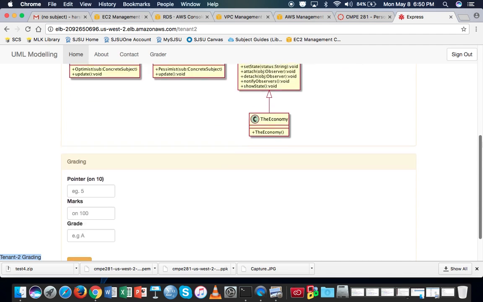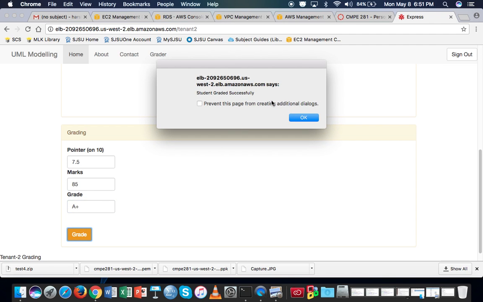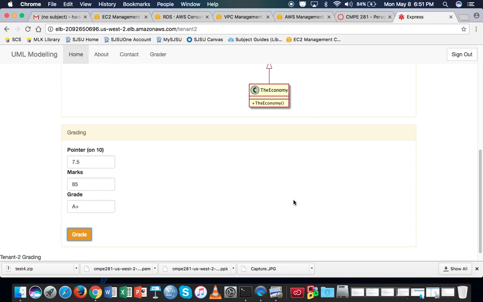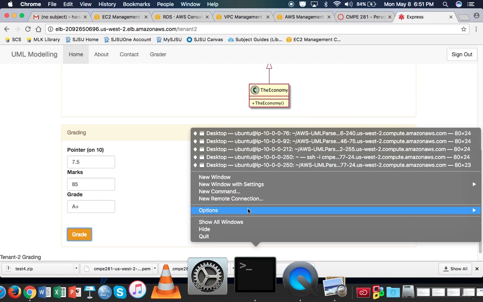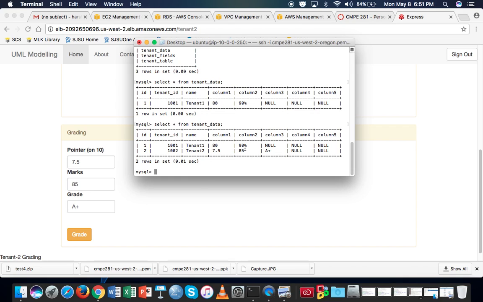The results are based on the code by Sachin. So I'll enter a few random marks. 7.5. I'll just render 85. Grade it to be A plus. Grade. Yeah, graded successfully. I'll just check in the database. See, this is the result we got, clicking on this grade table.